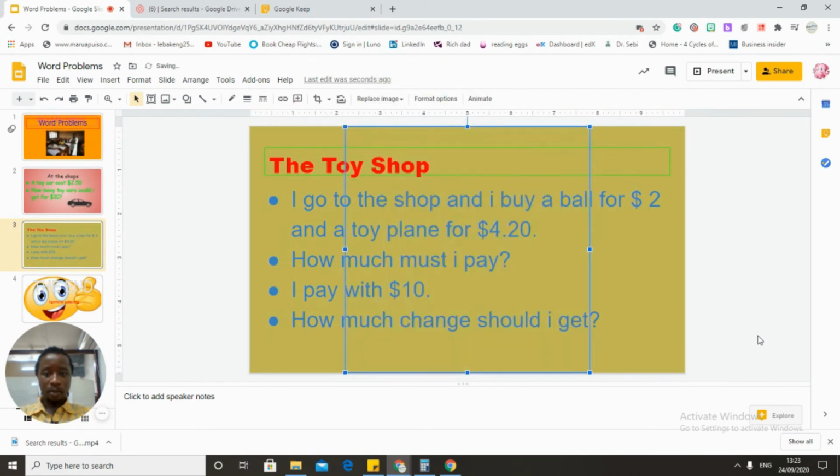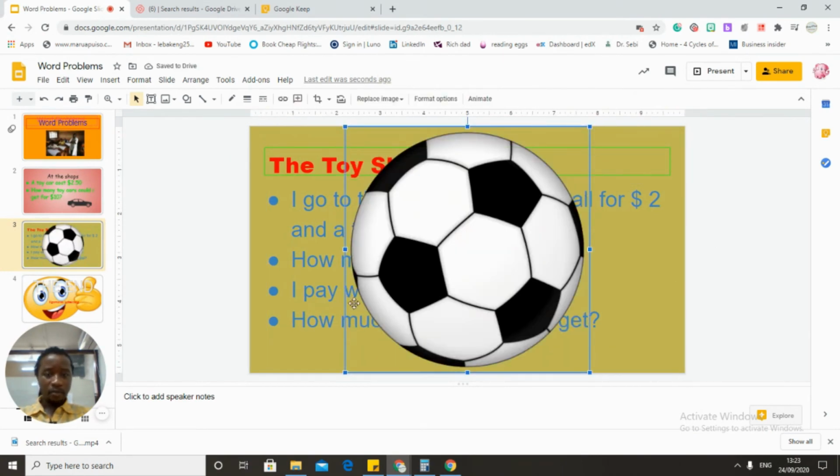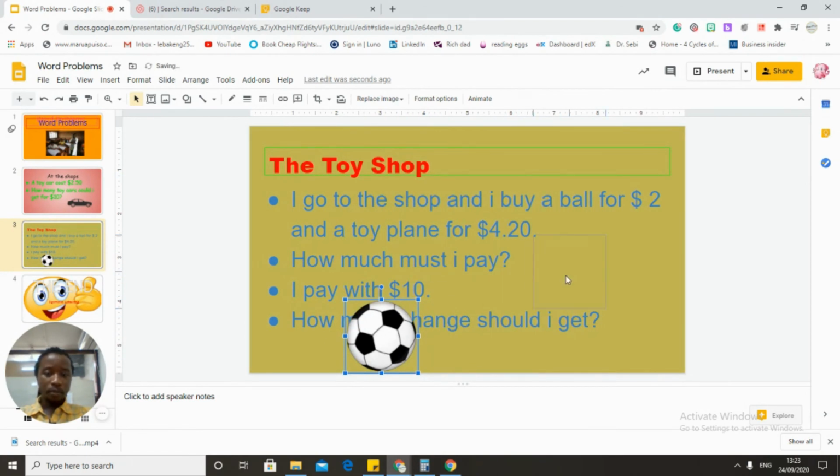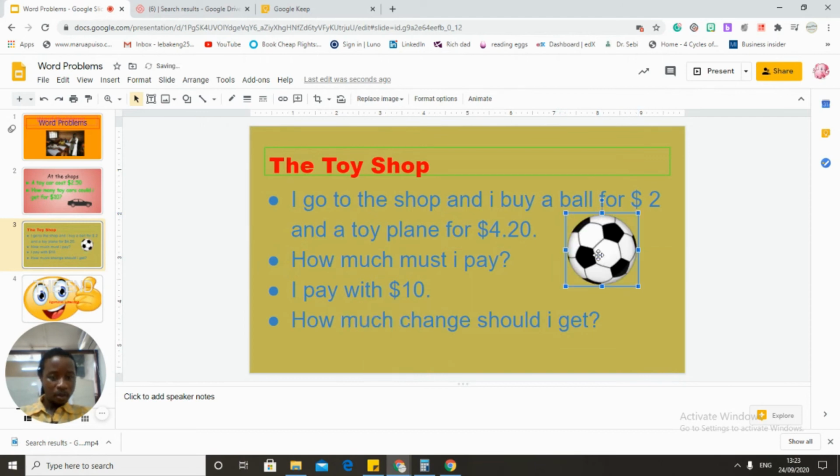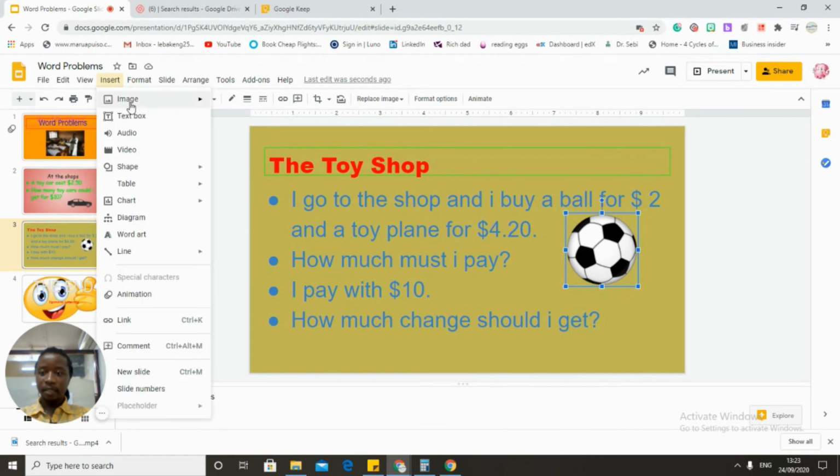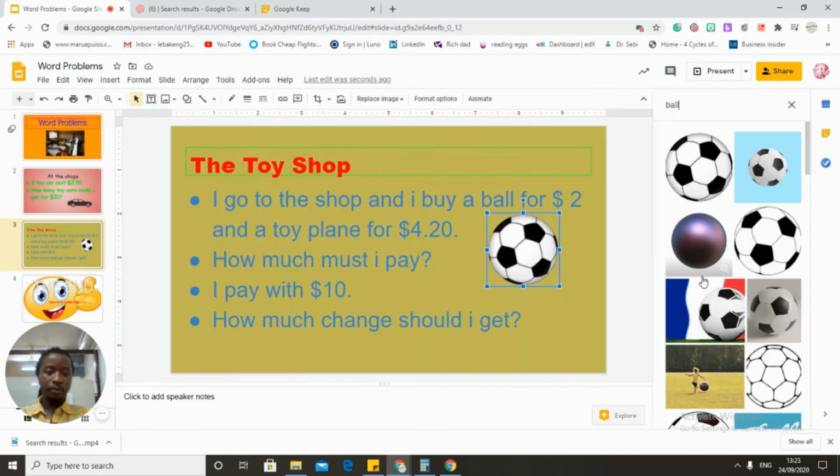Okay, a ball is going to be created and it fills up our screen, but we don't want it to fill up our screen. Gonna get the size that we really want, so it's nicely fit on our slide. Okay, and the second one should be an aeroplane. Again, insert image, search the web. Okay, now we have aeroplane.